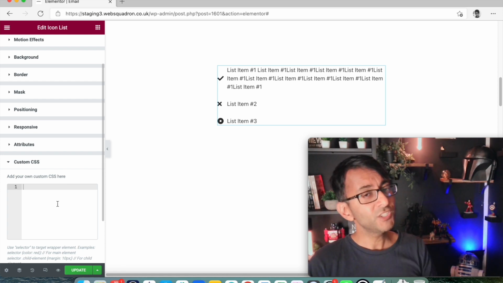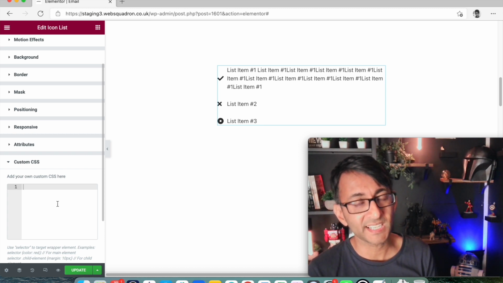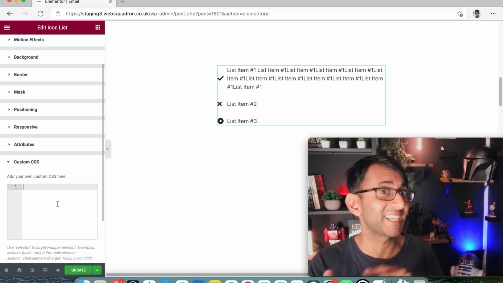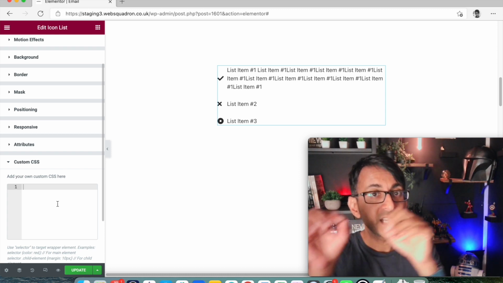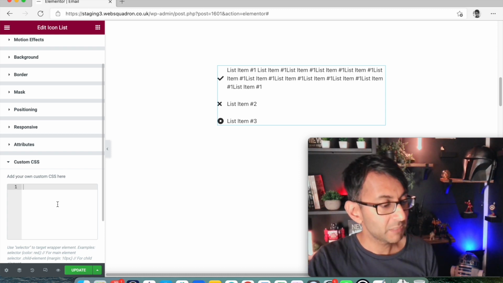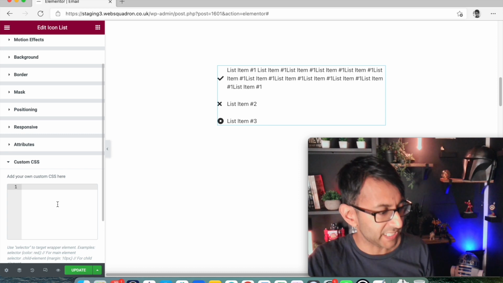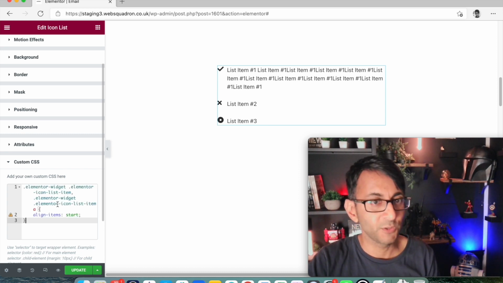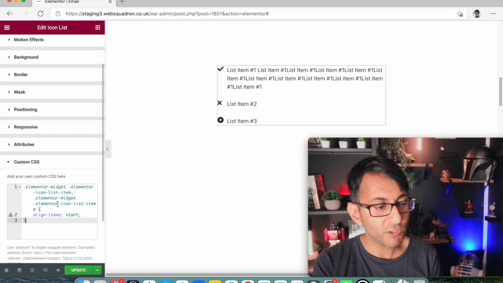But if you haven't, you can put in a CSS class and then stick this into the advanced CSS of your theme customizer bit of your WordPress. But if you've got Elementor Pro, it's far easier. So we're just going to paste that code in. And as soon as I've done it, the icon has now moved to the top.